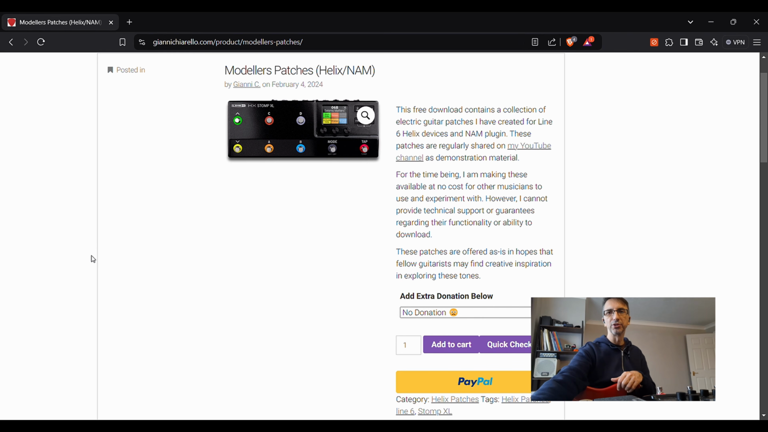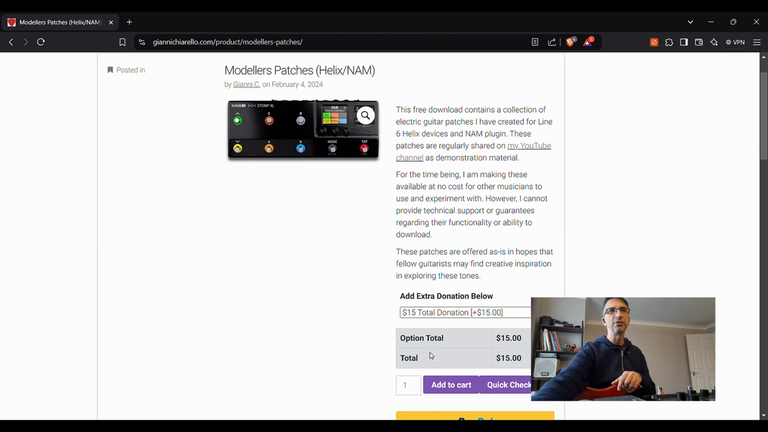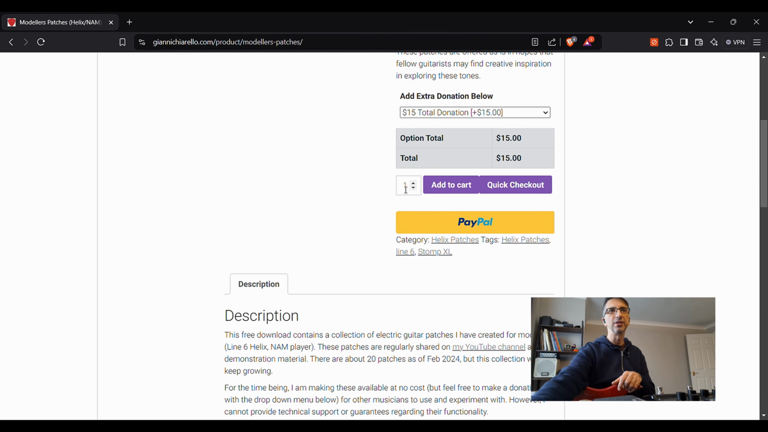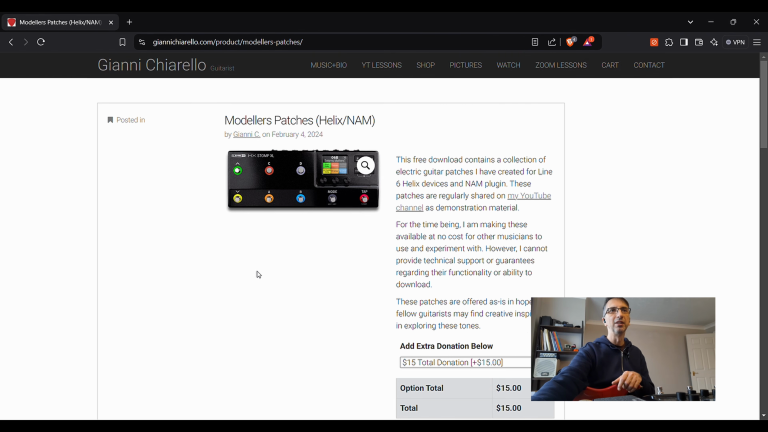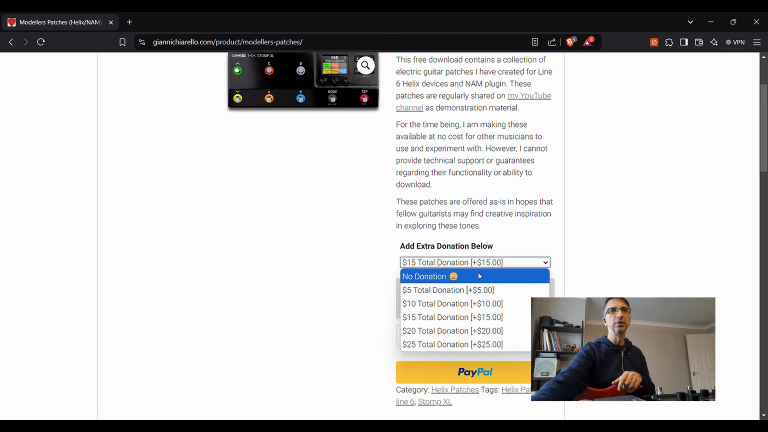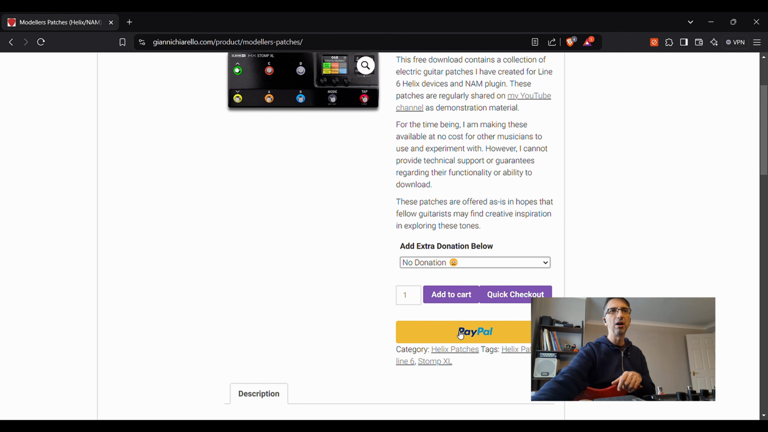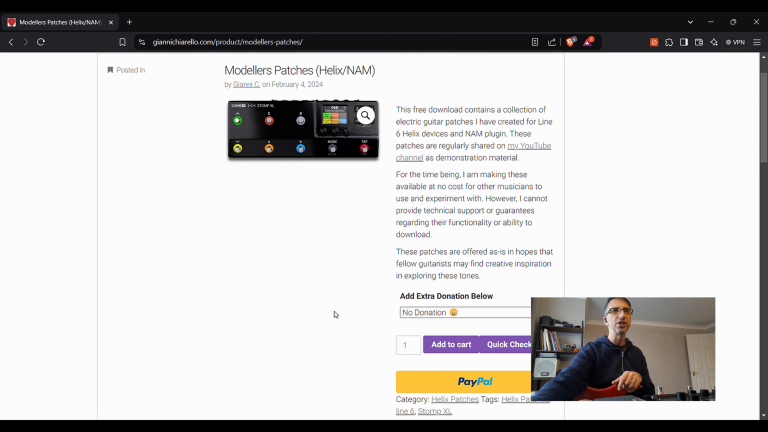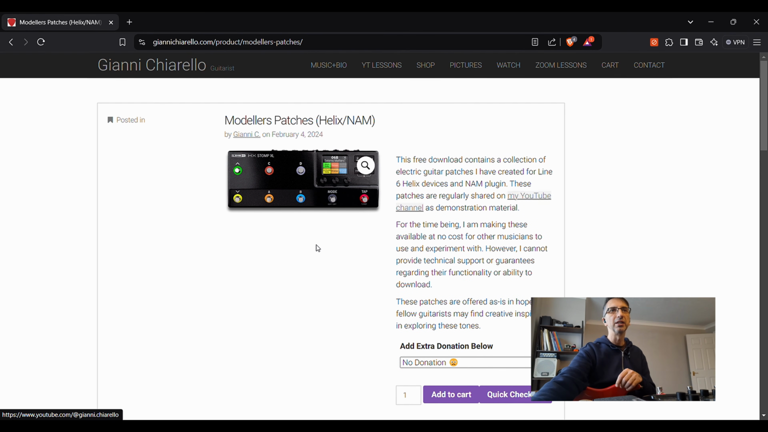This is the page where you will be able to download the file. If you want, you can add a donation and then use quick checkout or PayPal, whichever. Obviously, if there's no donation, you can use the quick checkout or add to cart. Otherwise, you can give the donation with PayPal. But this is basically where you will be downloading this file. And every time I add a sound, you will have to re-download the file. Basically, it's all free anyway. As of now, the 7th of November, 2024.